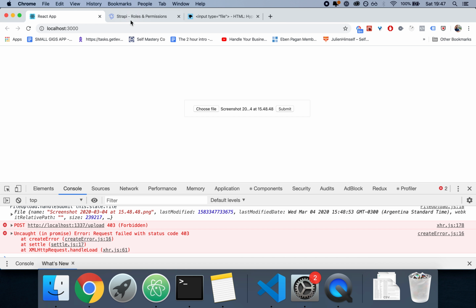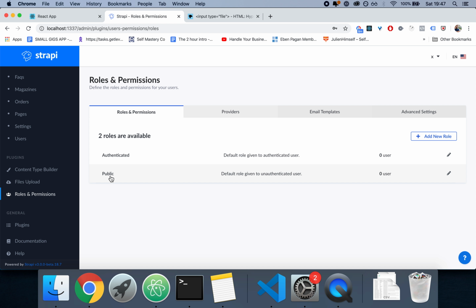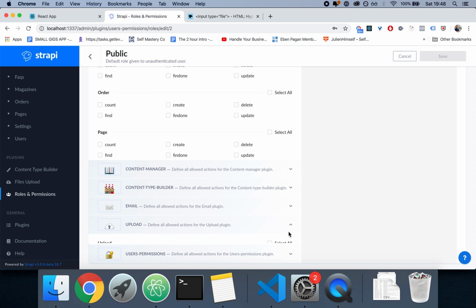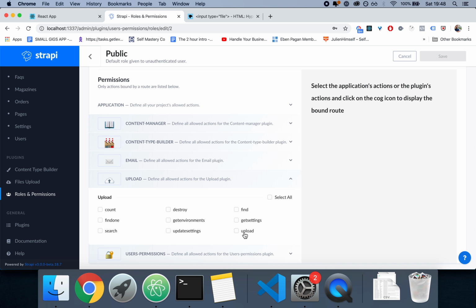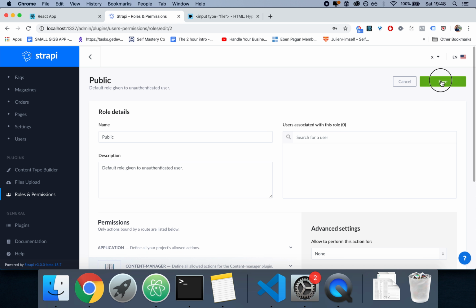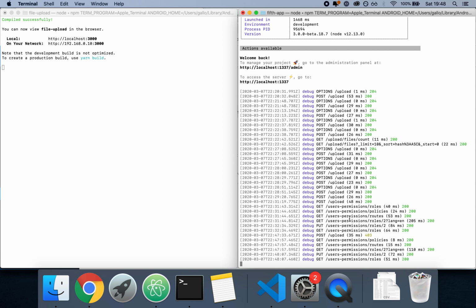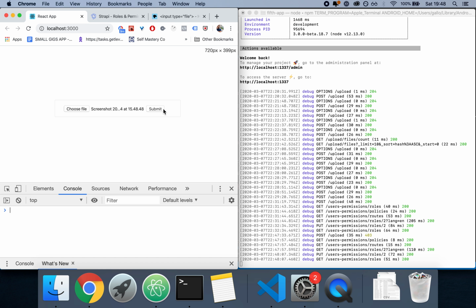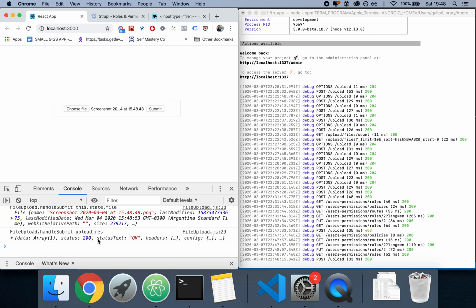So let's see why. I'm going to navigate to Strapi roles and permissions. I'll open the public role, then open up file upload, and I see that I forgot to set this as public. So what I have to do is just check this and then save. Now that I saved, I can just press submit again, and let's see what we get. Boom, the file upload was successful. So this is what we needed to do in order to get the file upload to work.